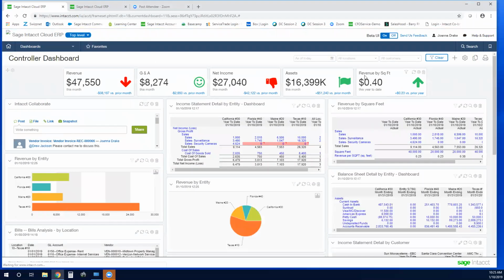There's other ways to navigate within the system. You can navigate inside of these reports. Intacct is well known for its drill down capabilities, but we're going to go over that in future flash demos.